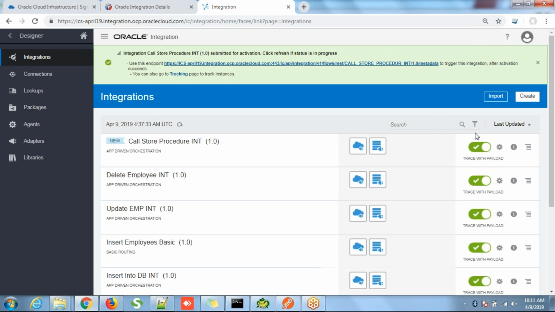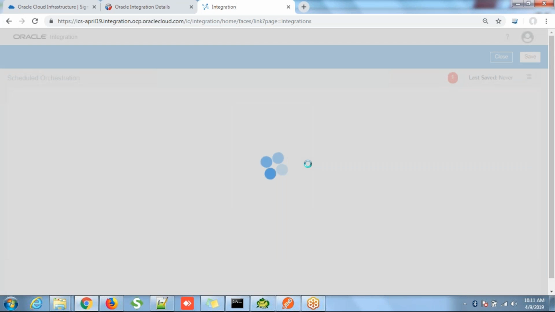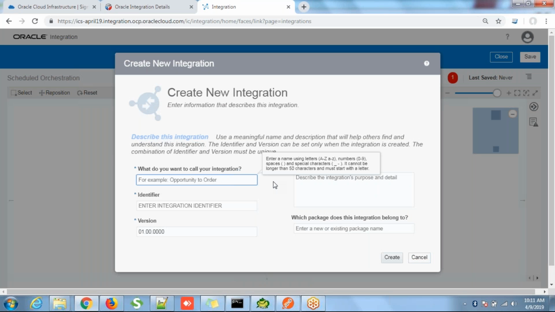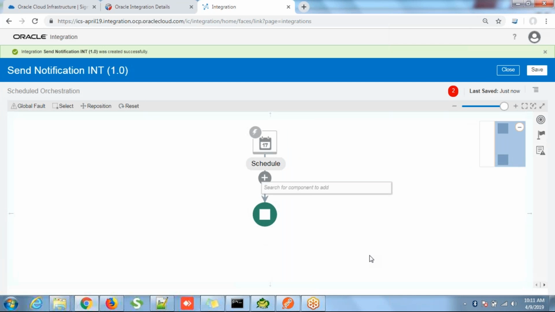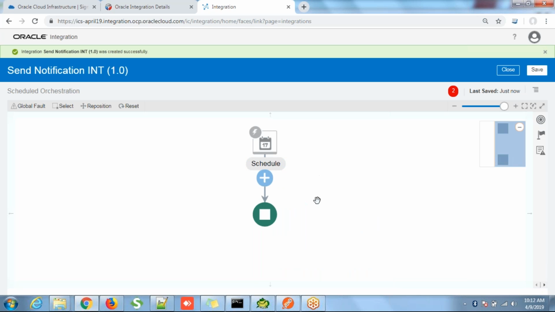Now I will show you how we can use the notification, how we can send the notification. So I will create one new integration. Okay, I will select this scheduled orchestration here. I will name it send notification and create. So here I'm not going to select any trigger point or any REST connection.